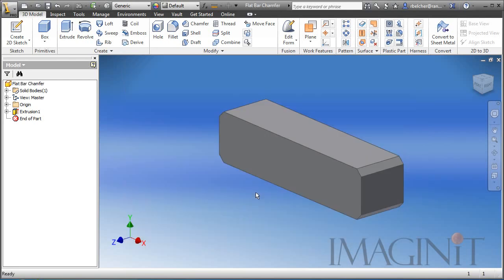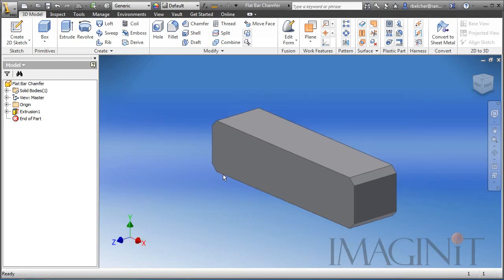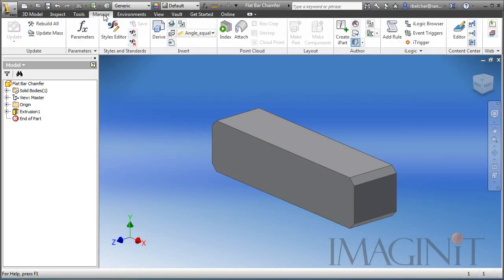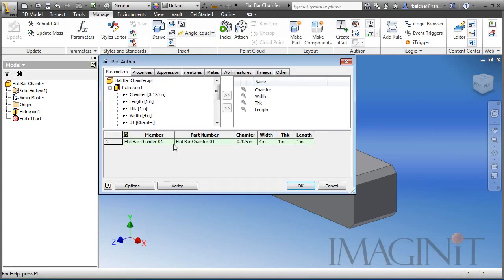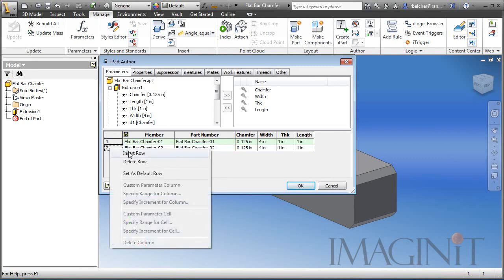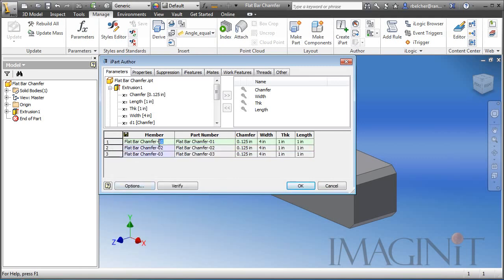Now there are 3 different versions that I want to include, so I can pick 3 different sizes while I'm using the frame generator. And in order to do that, I need to convert this to an iPart. On the Manage tab, I'm going to go over and select the Create iPart command. And you can see the naming of the parts come in automatically along with any named parameter. Now I'm going to right-click and select 2 more rows here. And the first thing I'm going to do is modify the names. So we're going to go with 4x1.